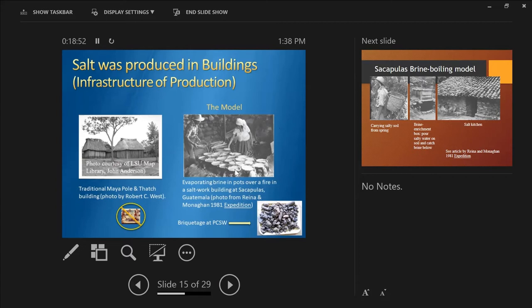And here you see an article from Robert Reina and John Meinigan in Expedition magazine. They have great photos and describe this process where they've got a couple of dozen bowls being held over a fire, and they're pouring the brine in, and they toss out the briquetage afterwards. And this is what we find at the Paynes Creek Salt Works. There's a tray of briquetage from one of our excavations.